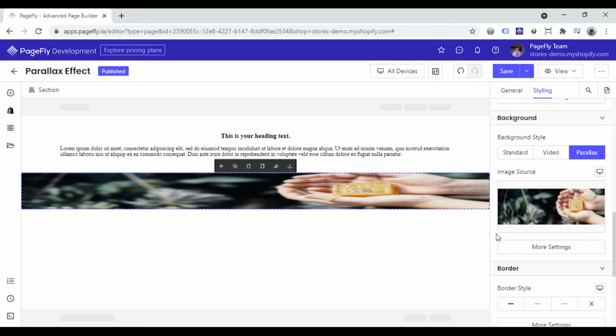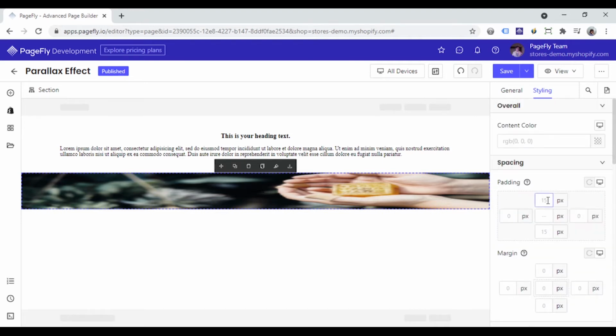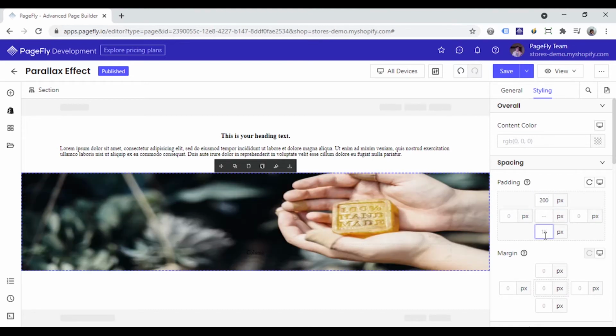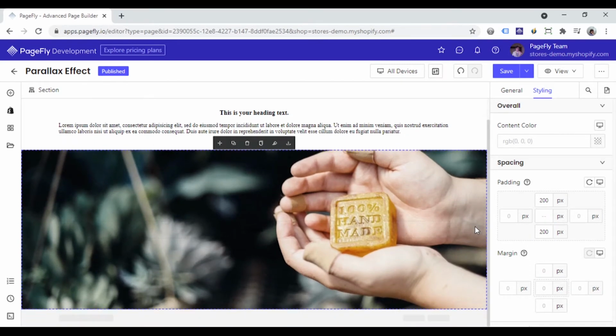Obviously you can see that this background image is just set to a sliver. So what we want to do is add a little bit of padding on both ends. Let's try 200 pixels on the top. And 200 pixels on the bottom. And that should give us a little bit more room to show the image.